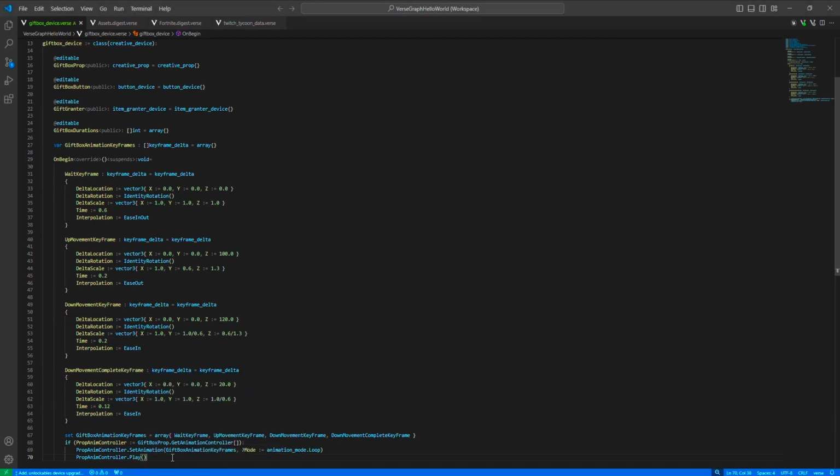So with the animation, we move the box up and down. You can see the up movement keyframe and down movement keyframe. And then while we're moving it up and down, we also scale it with different interpolations. So this enables us that cartoony jump look.